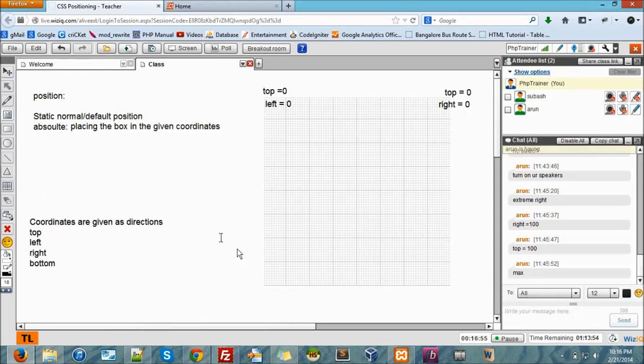Instead of that, I don't know what the maximum number is, because different screens have different resolutions. I won't know exactly, but I can say this is left equal to 0, because it's towards the left side, right? And how about bottom? The bottom is 0.